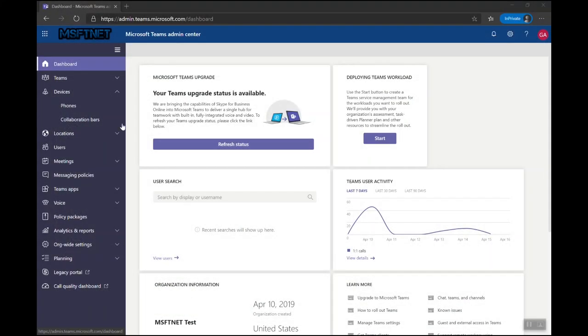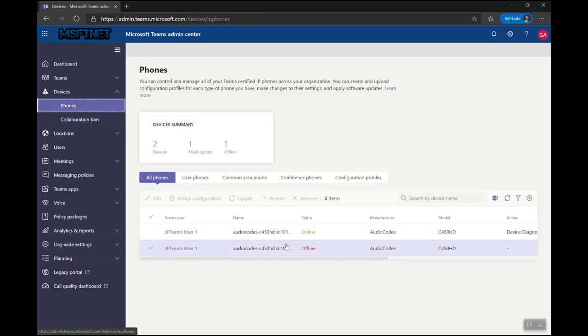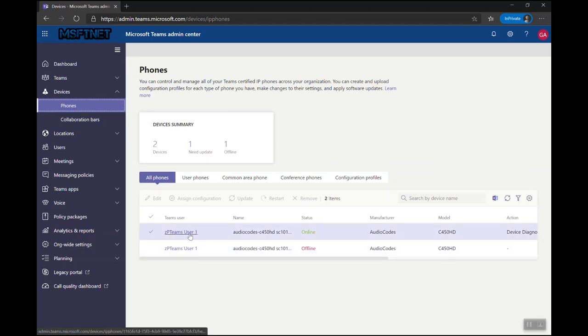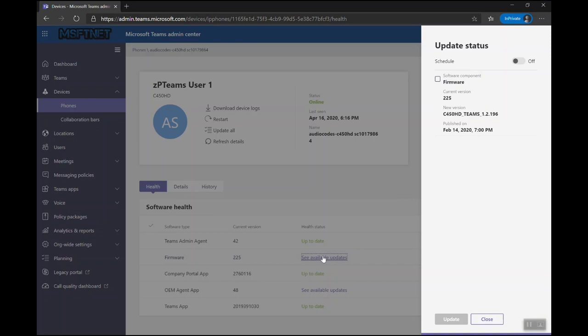So over in the Teams Admin Center, we're going to navigate to the Devices tab and then click on the Phones page. On the phones page, we're going to see all the phones that are entitled to our organization. So in this case, we'll click on this AudioCodes C450HD that we just added. And you'll see here that the phone firmware and the OEM app is currently out of date and it needs some updates. So we're going to go ahead and click on See Available Updates.